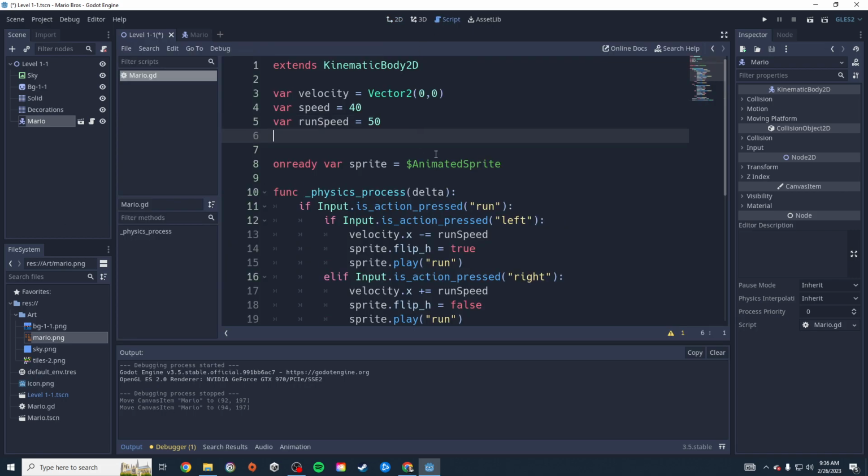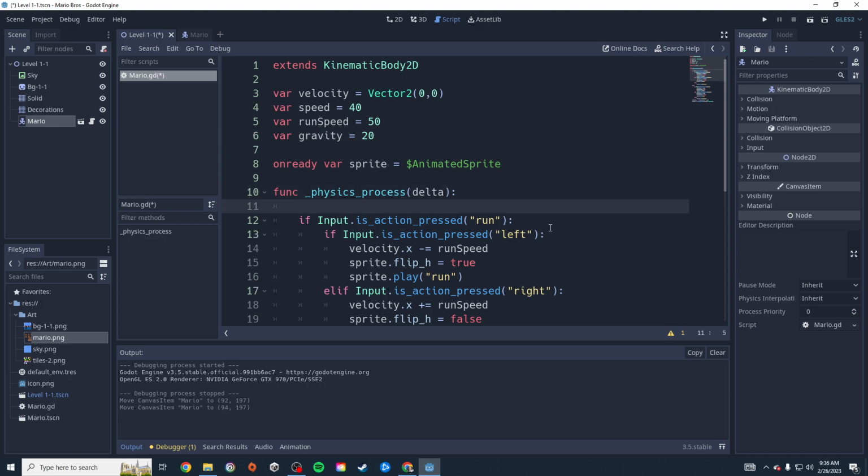So first, we need some gravity. So var gravity, and we're going to call this 20. And right here at the top, we're going to say velocity.y plus equals gravity. So basically gravity is always pushing our Mario down toward the bottom of the level.